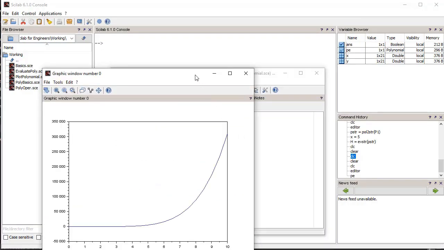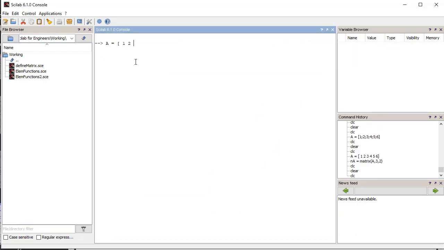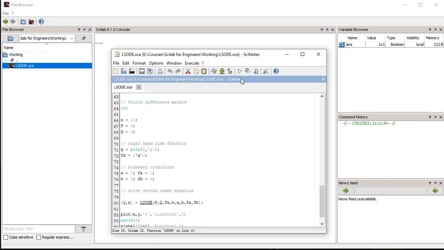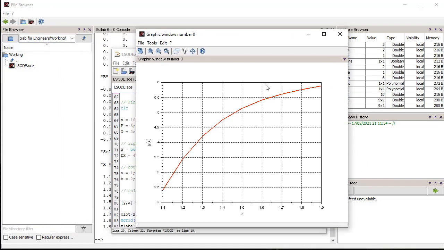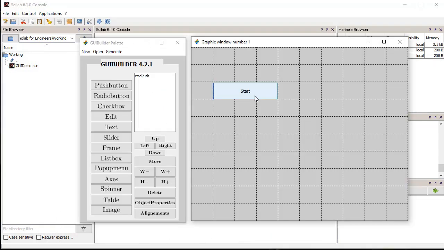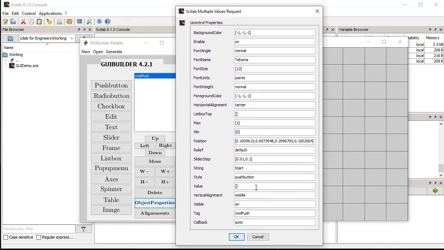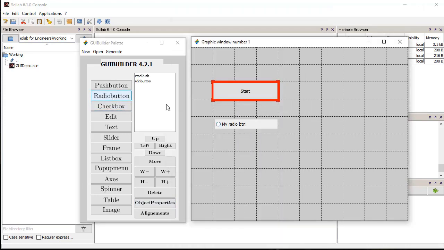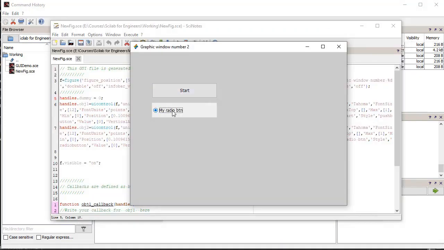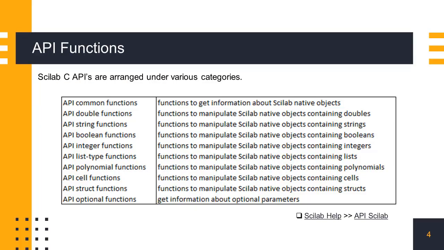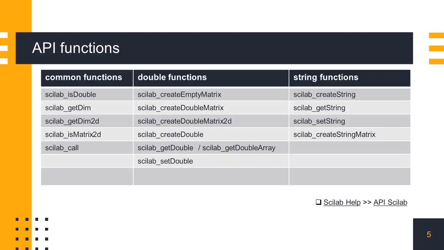In Module 4, we learn mathematical functions to solve problems on vectors, matrices, polynomials, differential equations, and finite difference method. In Module 5, we explore various controls available for designing the user interface, and explore GUI Builder Toolbox to develop user interface applications. Module 6 teaches the student more advanced programming concepts in Scilab.